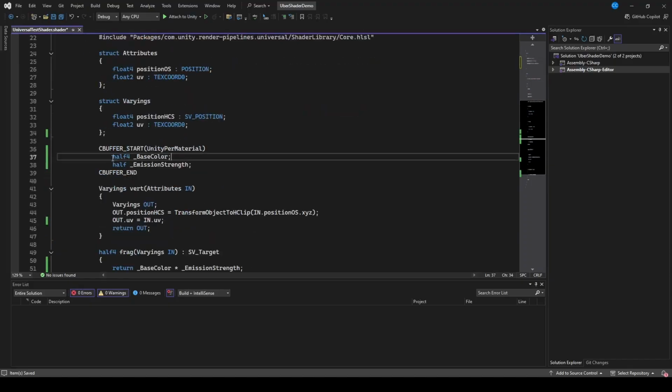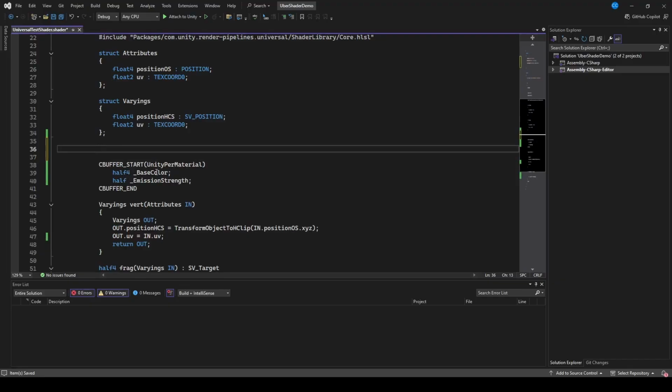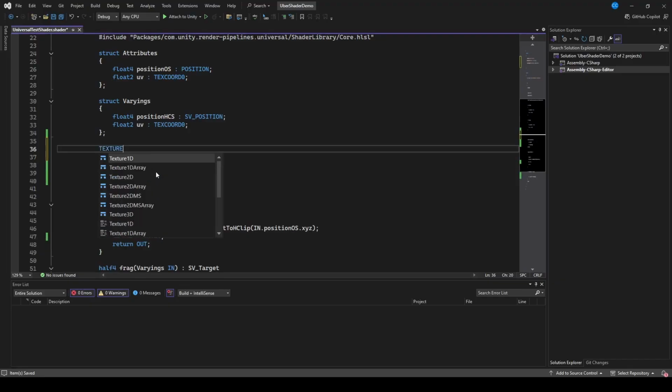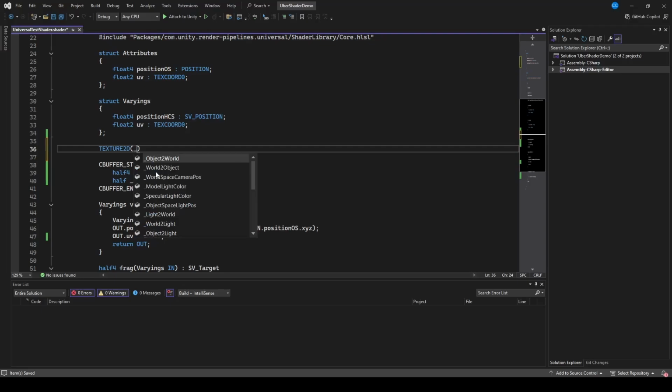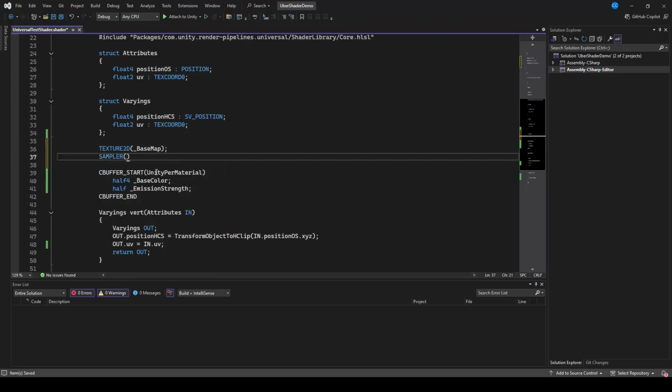And then now in here, we need to define our texture outside of the command buffer start. So we go Texture2D, and then we name it base map. And then we need a sampler. We do SamplerState underscore base map. You need to name this exactly like this, where it's the same name as the texture with sampler in front of the underscore. This links the two of them together. It's just needed for it to know what the sampler is for.